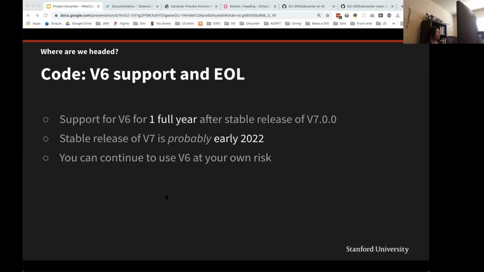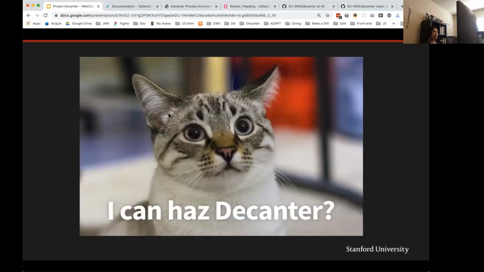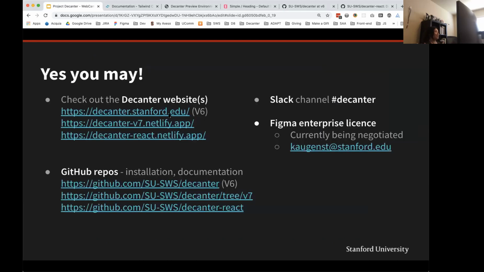So as far as I know, the Stanford homepage itself is actually on an even earlier version of Decanter. But it's still using it and it's still around. So you can just continue to use it. And so you're probably going to ask, can I have Decanter? And the answer is yes, you may.